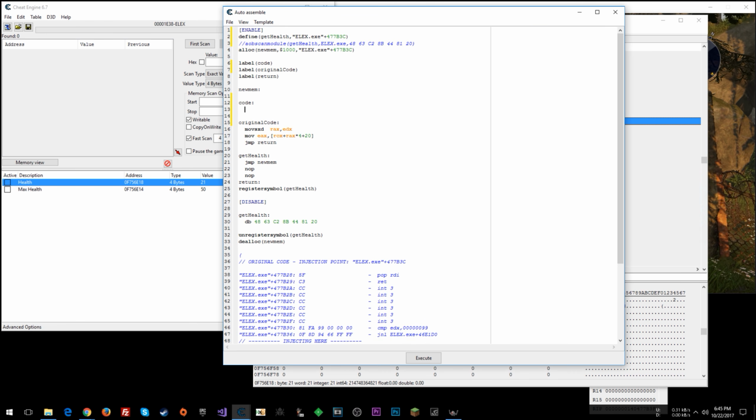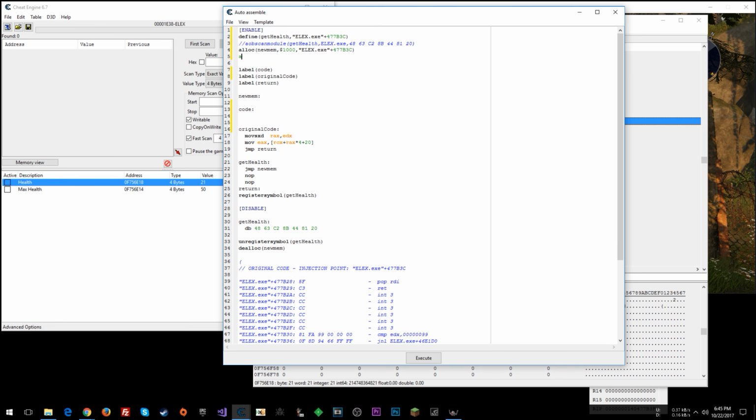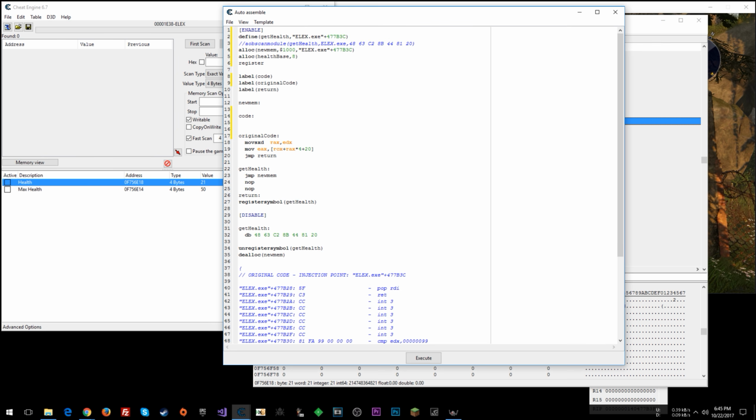All right, so now we are going to want to create an address to store the base address that we can use for writing or watching current health. So in addition to alloc new mem, we're going to alloc, whoops, let's do, I don't know, health base 8. And now we're going to register a symbol for that.